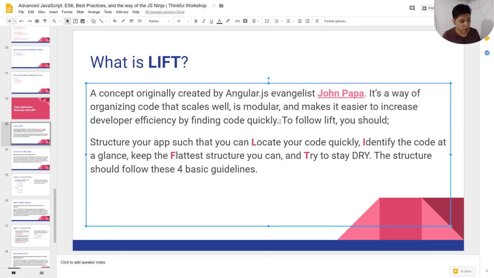This was created for Angular projects, but this is just so unbelievably good. I actually follow this no matter what type of project I'm working on. I try to follow LIFT on React projects, jQuery projects, Vue.js projects, everything, you name it.